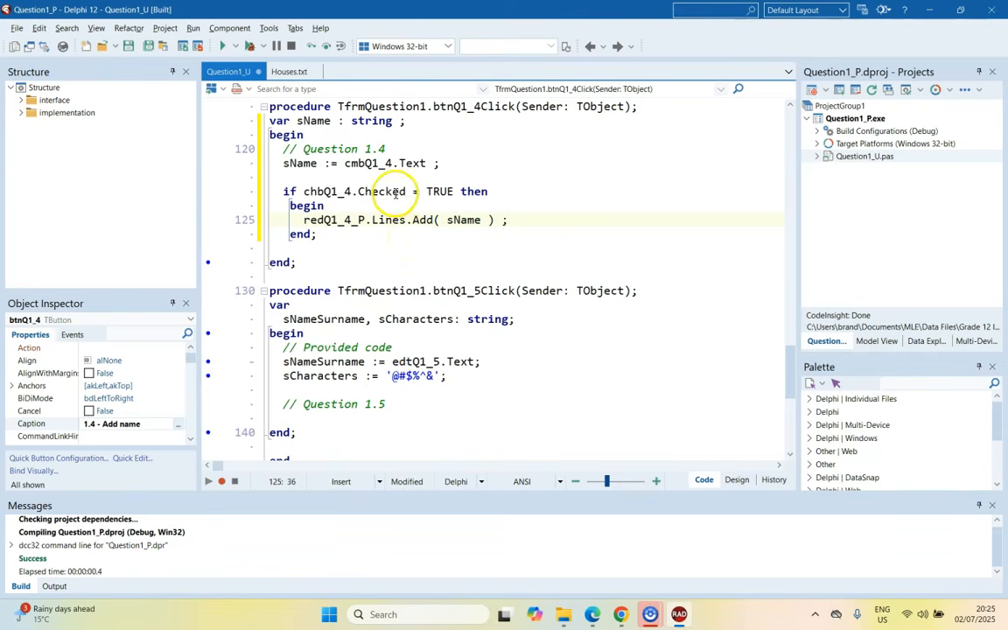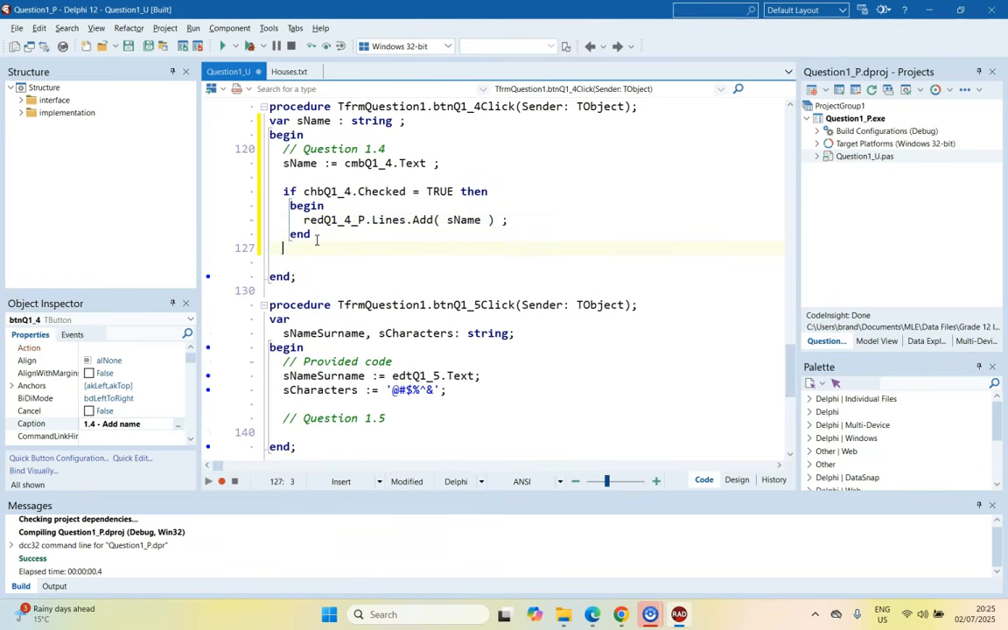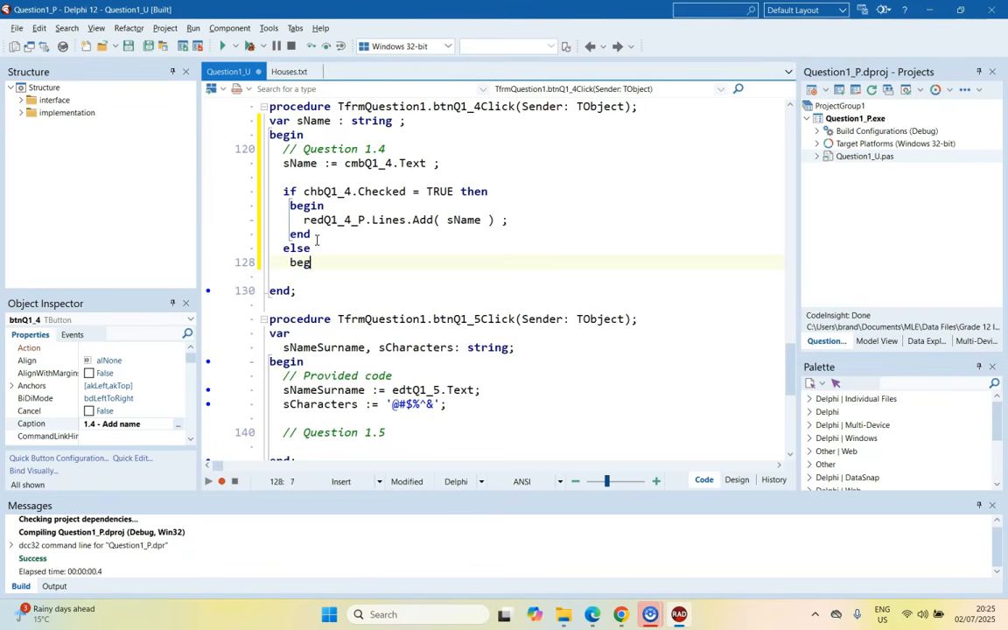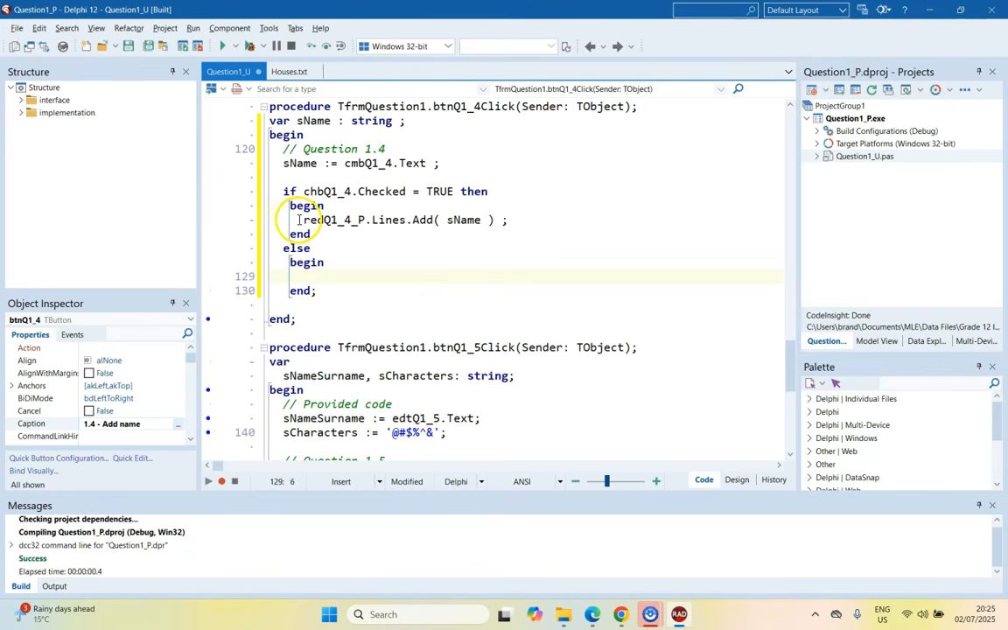If it's not checked equals true, it's checked equals false. So we're going to just put an else here. Remember, we removed the semicolon before. If it's not checked, then we're going to do the exact same thing. We can almost copy and paste this. But instead of putting it into that rich edit, we're going to put it in the Q1 underscore 4. We're going to put it in the one with the no paid, which I think is NP, like that. So there we go. So if it's true, put it into the paid one. If it's not true, put it into the no paid one.